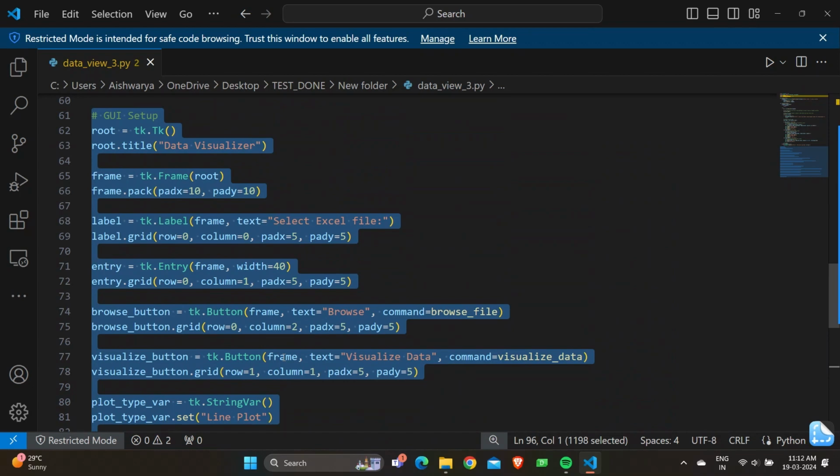And we have a label called Select Excel file. We have to select an Excel file. And if you go down, we have label.grid with row 0, column 0, and padx and pady. Again, to make sure that this Select Excel file option is inside the GUI, we have given this statement. Again, we have entry equal to tk.Entry(frame), width equal to 40. This line creates an entry widget within the frame with specified width. And we have entry.grid. We are also making sure the entry is inside the GUI window. So again, we have given row equal to 0, column 1, and padx and pady will be 5, 5 each.